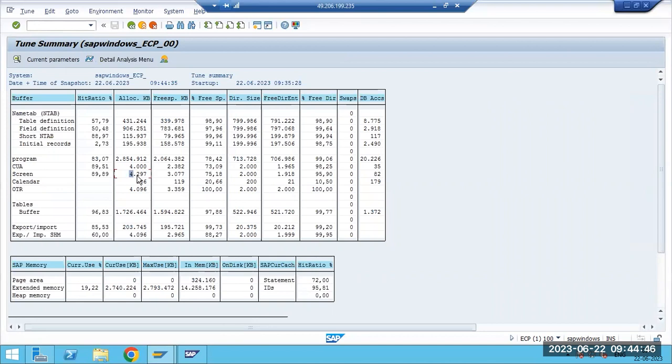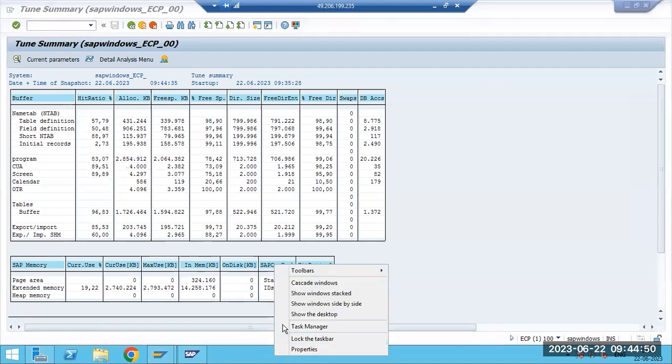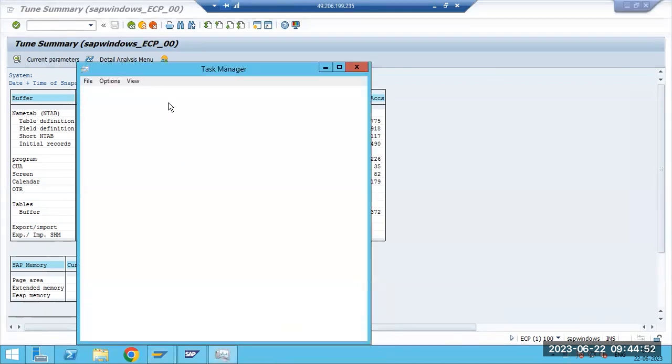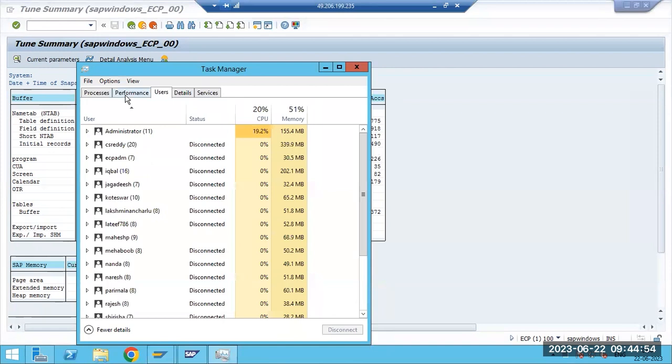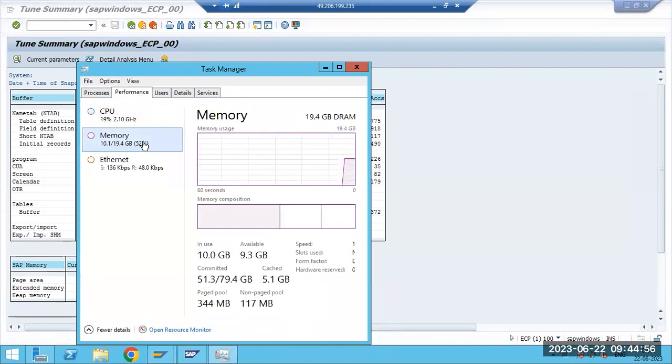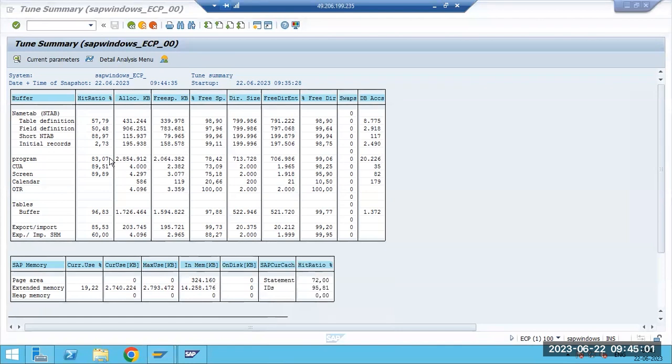Actually, buffers will automatically adjust based upon the memory we have, the physical memory, how much RAM we have. Sometimes we have recommendations based upon the SAP kernel version. Based on that, we have the recommendation to increase the buffers. At that time we have to increase the buffers and change the parameter.